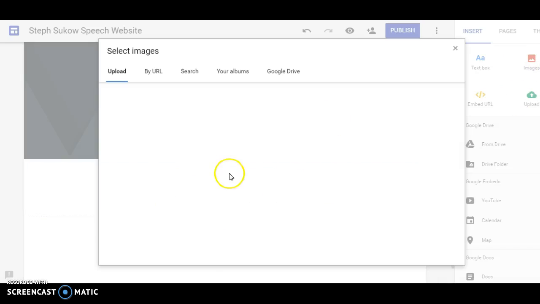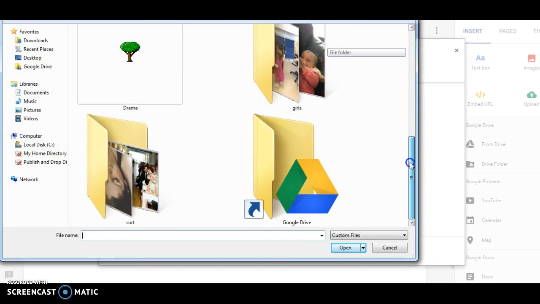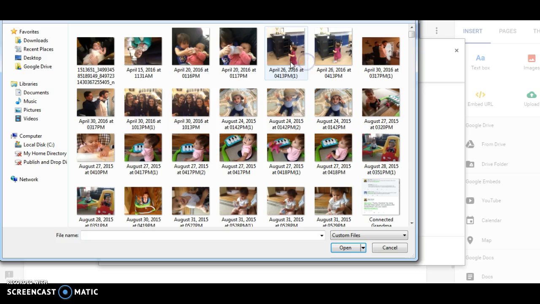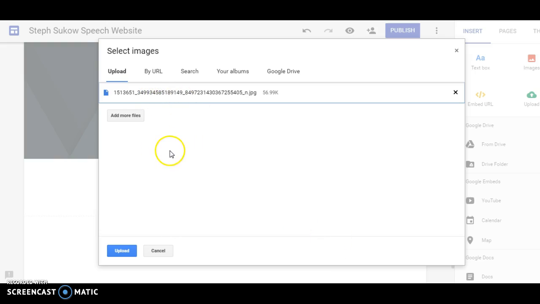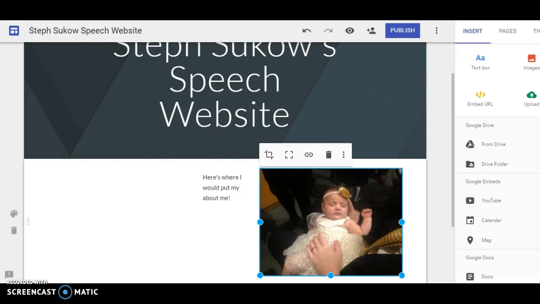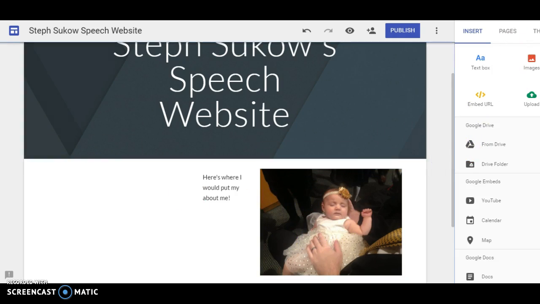And if I upload an image here, let's see what's on my desktop. I have lots of pictures of my kids. So we'll just go to the first picture here. So I added that file. I'm going to hit upload. Then I'll be able to access that. So here's where I put my About Me. Here's my picture.